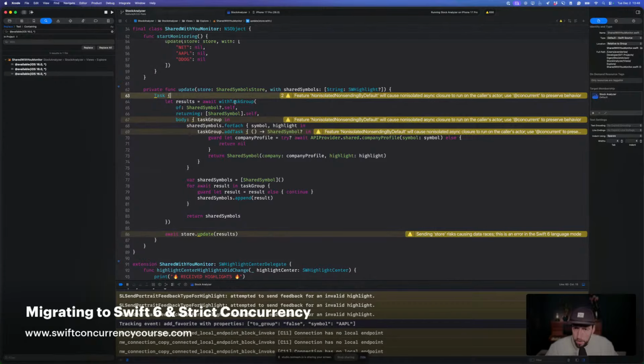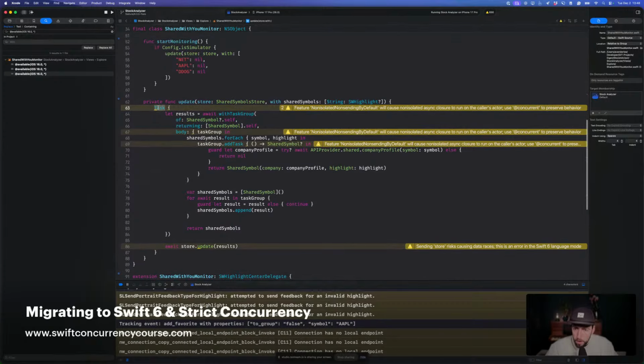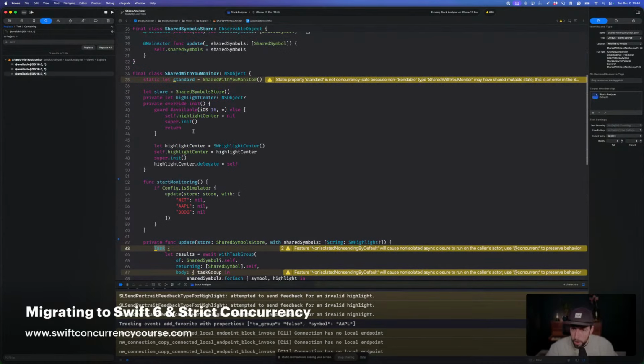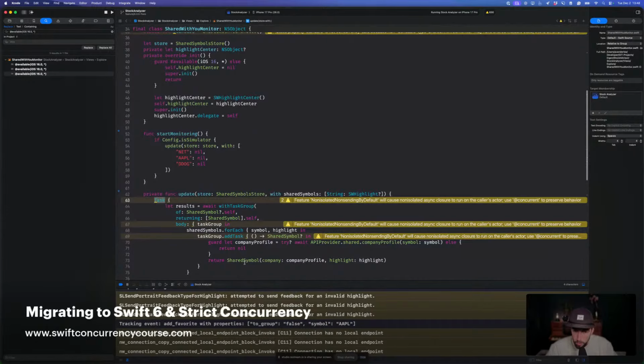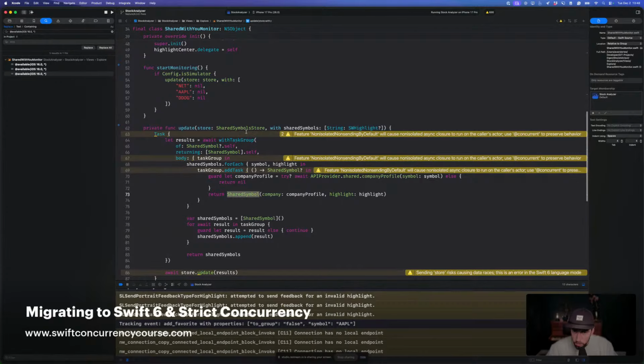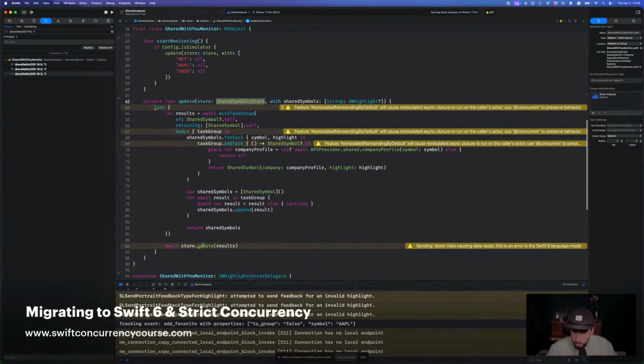All right, we have a task group. That's why we have a task to jump into an async environment, and it returns its shared symbol. And we should update this shared symbol store. I think this can always happen in the background because this is shared with you. Nobody's waiting for this, so let's make this concurrent. And sending store, because store is not sendable.